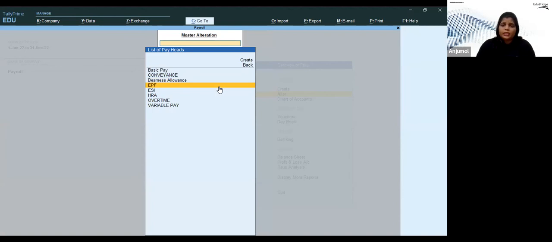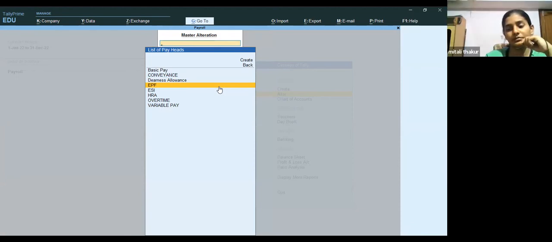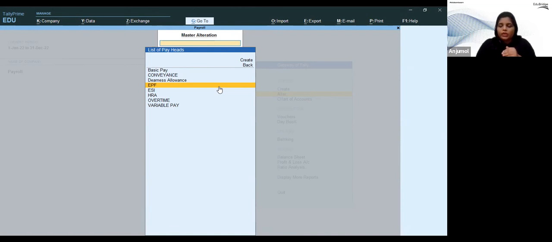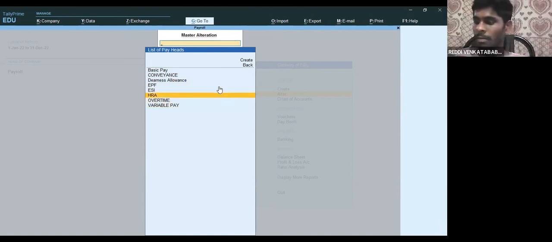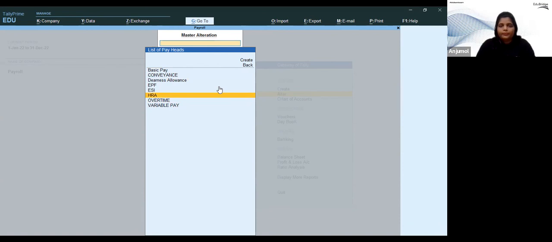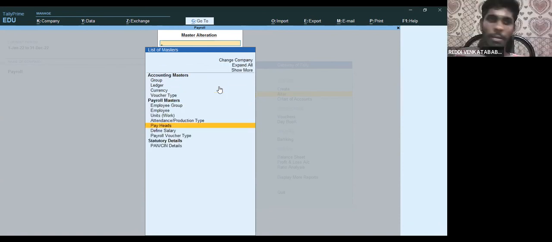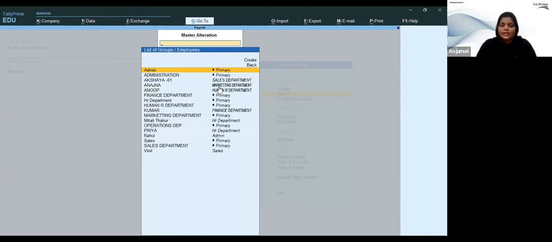As pay heads are broadly divided into 2 categories. First one is earnings and second one is deductions. Okay, so we need to create all the earnings first of all, like basic pay, conveyance, DA allowance, overtime and variable pay, and we need to create all the deductions one by one. Clear? Clear, ma'am. Yeah. Once it is done, we will go for the next step, that is define salary.